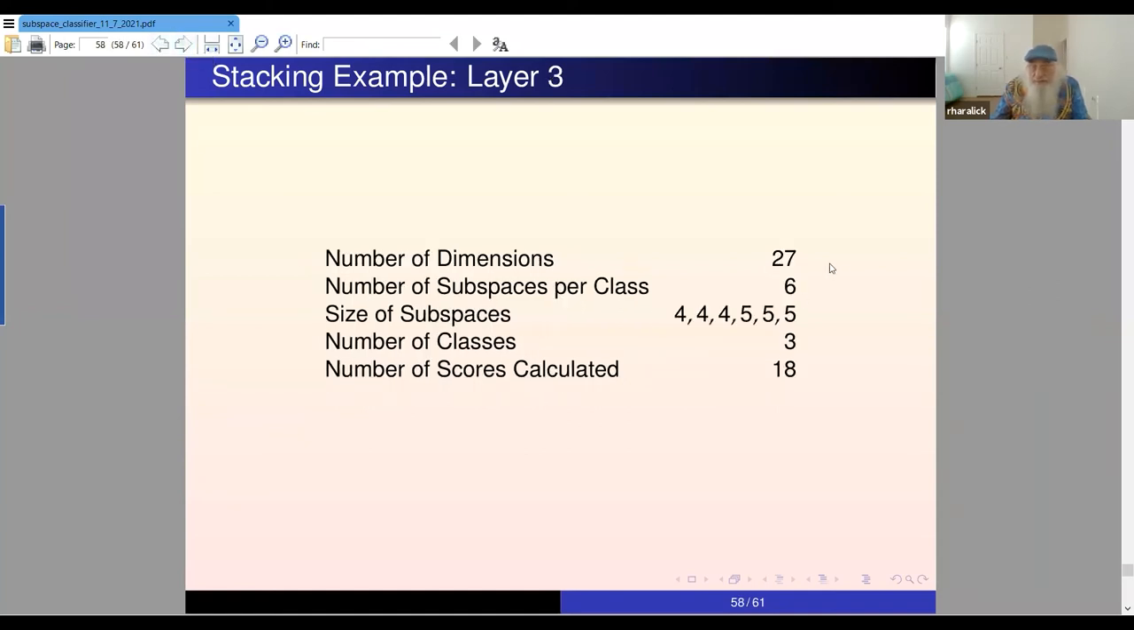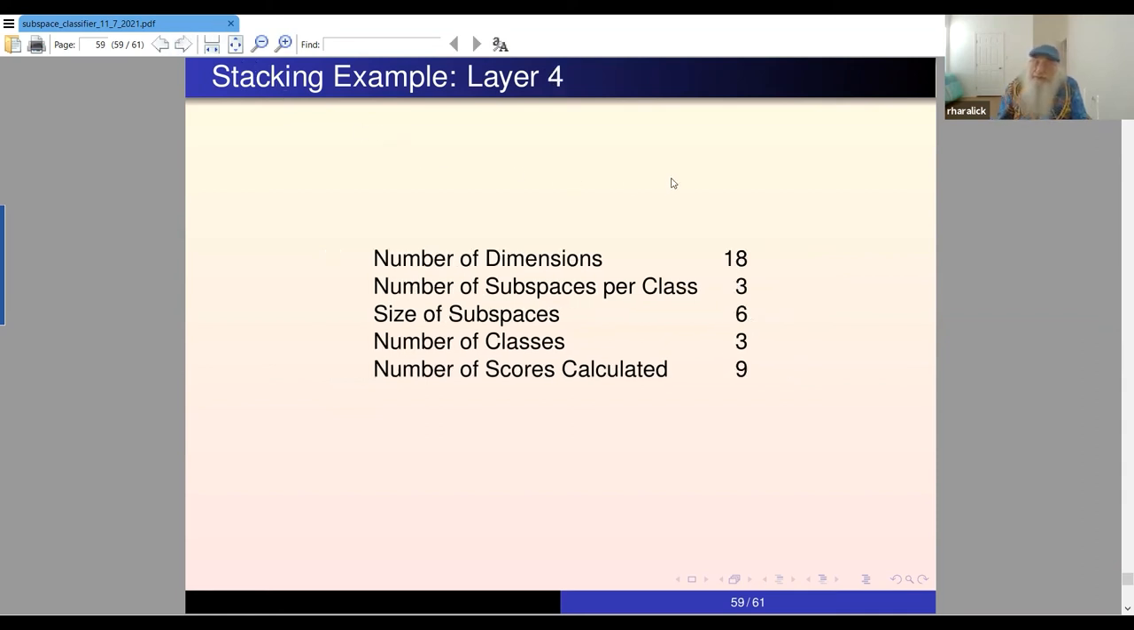Here, the 27 is the number of dimensions in the third layer. Number of subspaces per class is 6. Here, I've divided it into 3 fours and 3 fives in dimension. Number of classes is 3. 3 times 6 is 18. And so now we've reduced it to an 18-dimensional space.